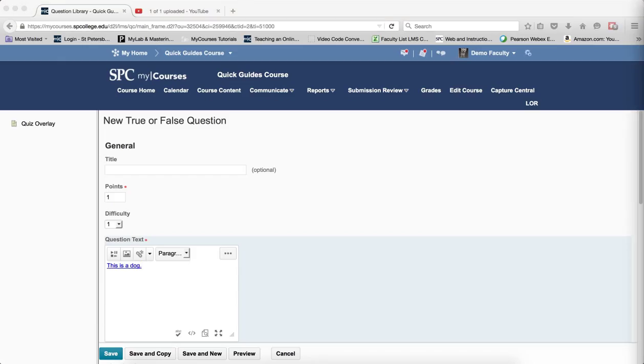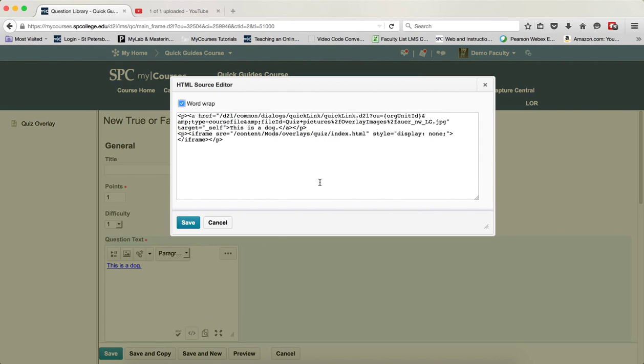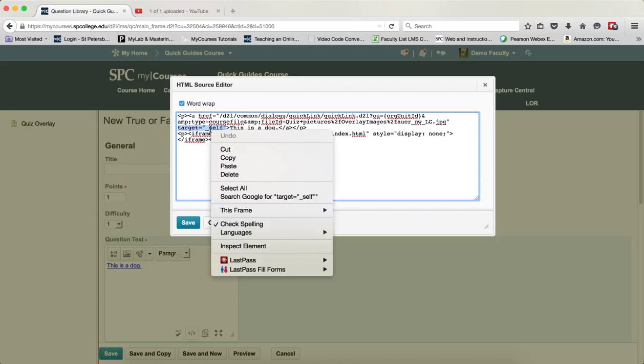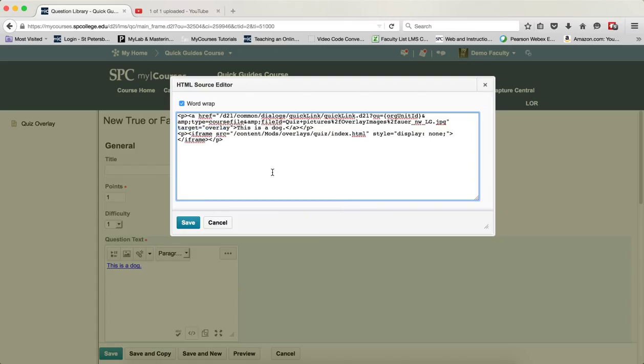And now I'm going to go back into the HTML source, and I've copied onto my clipboard target equals overlay, and I'm going to find where it says target equals self, and I'm going to highlight that, and then I'm going to paste in that target equals overlay. I'm going to click the Save button.